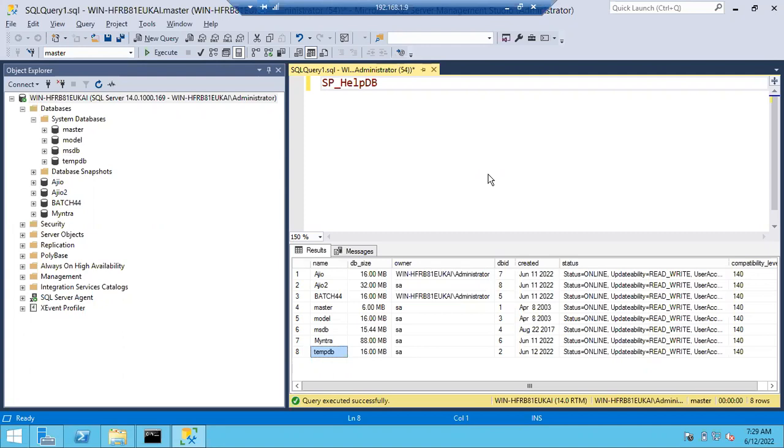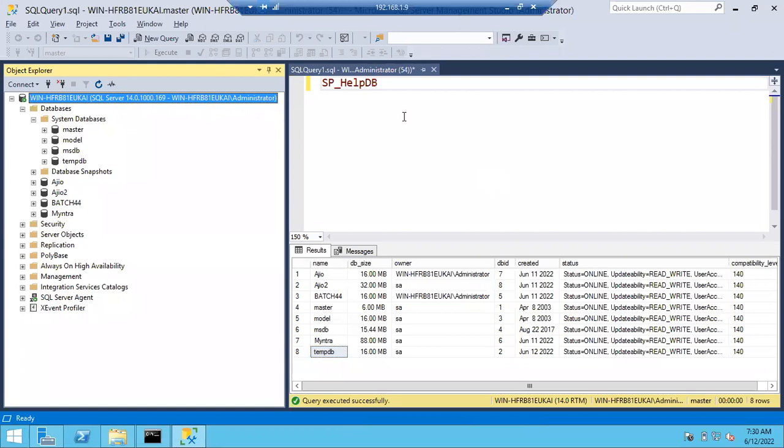Master is the brain of the SQL Server, guys. It is a very important system database. The first important system database is the master system database. The name itself says it's a master. Master contains all the information about the SQL Server. What is the SQL Server name? How many databases are there in the SQL Server? Where the data files and log files of each database are stored. It will store the paths of the model database, MSDB, TempDB, and all the user databases.